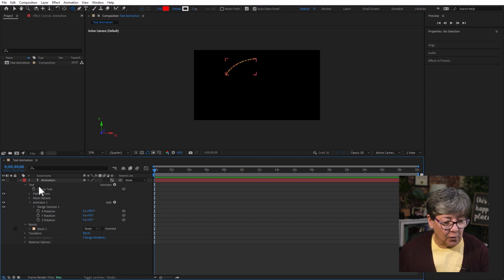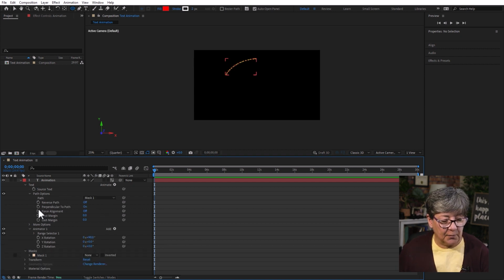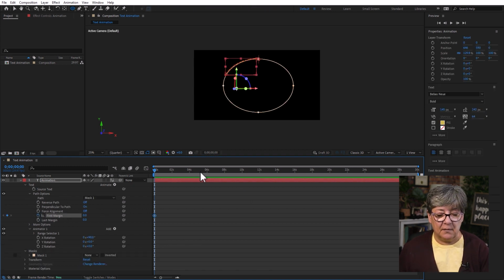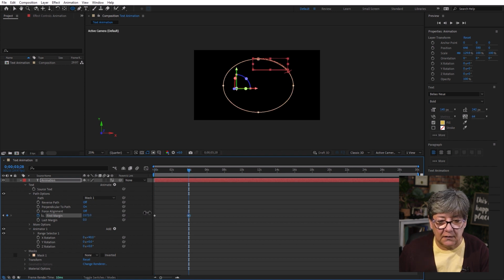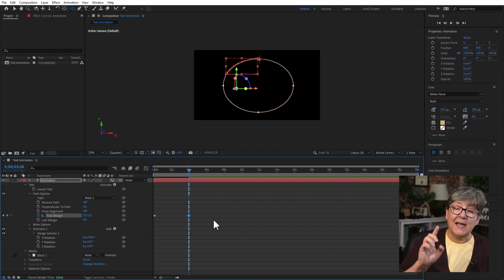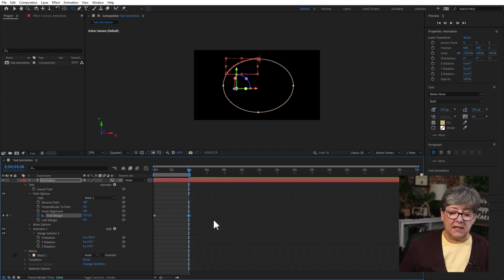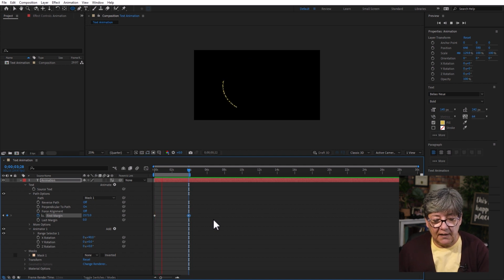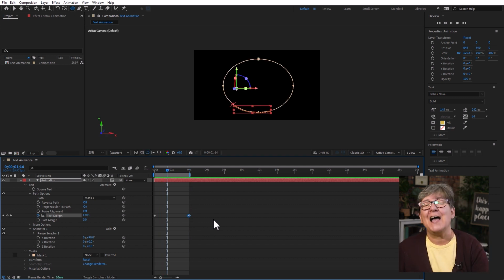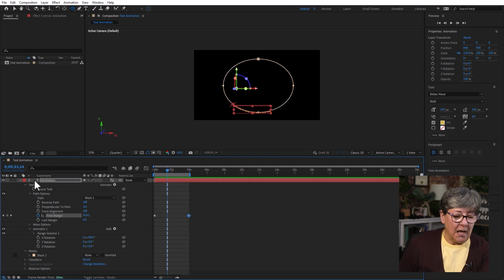So now I'm going to go to my path options and I'm going to keyframe this. I'll give it 4 seconds. I think something like this is good. And I'm going to end my work area here by pressing the letter N. And now I'm just going to play that animation, which by default should just loop. And there it is. The loop is pretty good. I just eyeballed it.